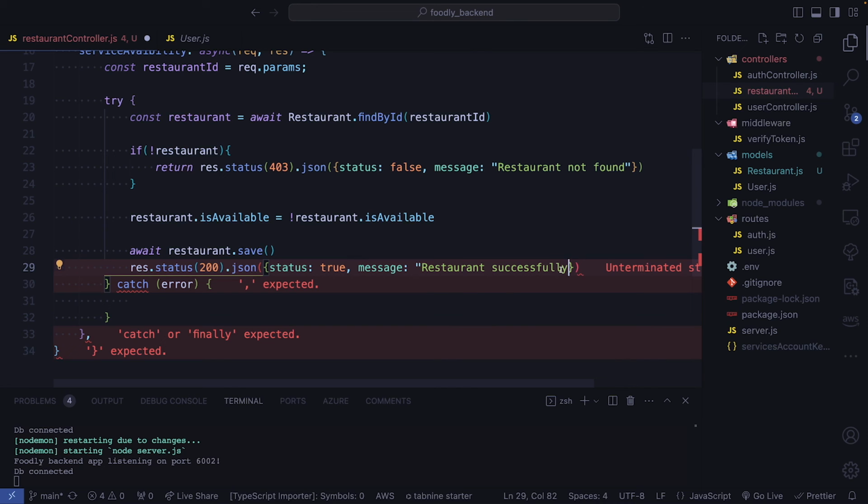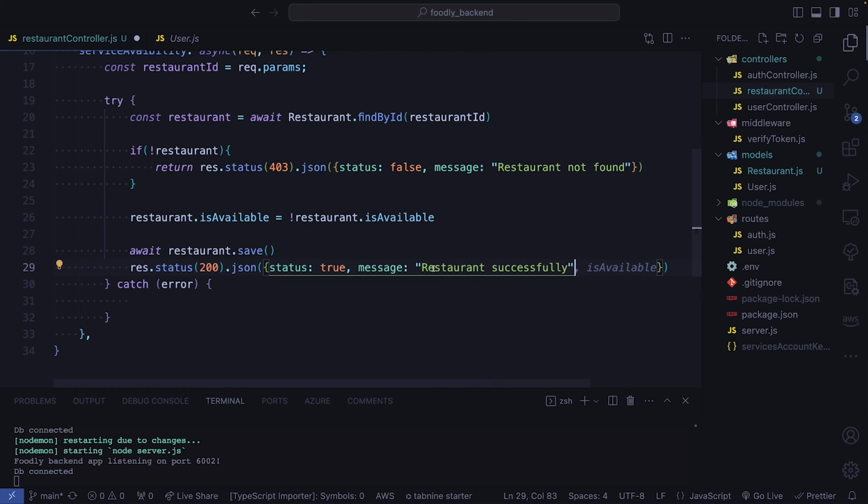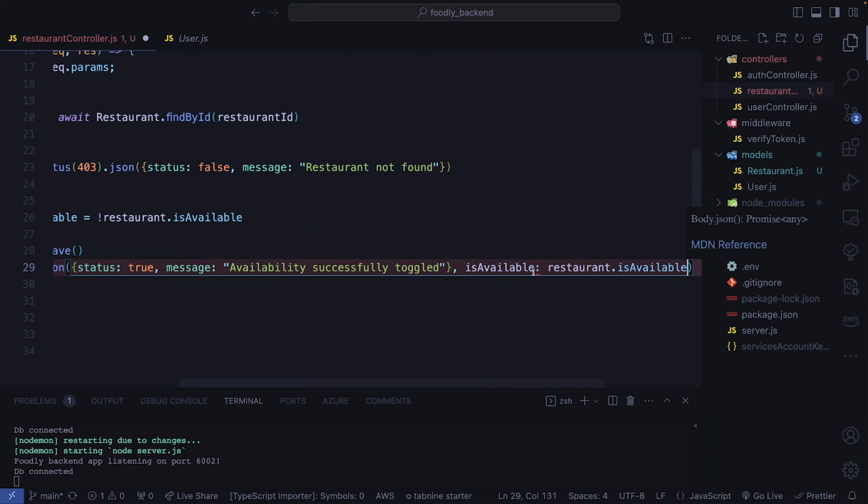Let's see. We need to close this. So we can say availability successfully. Good. Okay, so something like that. And then here, let's just pass the data. Okay. Is available. Let's just bring this so that everything can be visible.